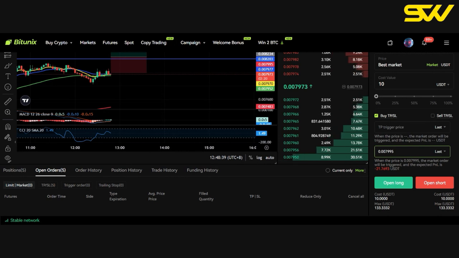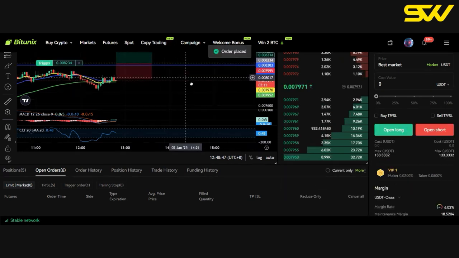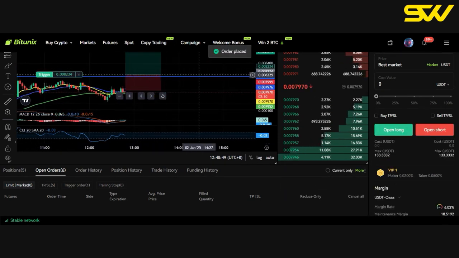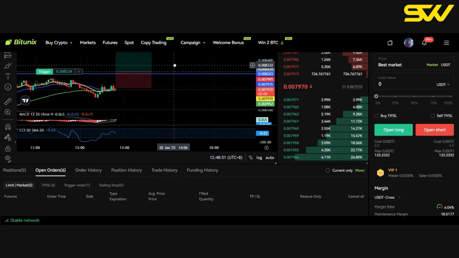Less 20 over here. Okay, so when it hits my stop loss, I'm going to lose $21. Okay, so once that's done, I'm going to create open long. And can you see that? The trigger price dotted line is appearing right here. So now we just need to wait.